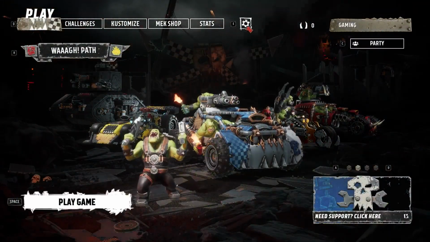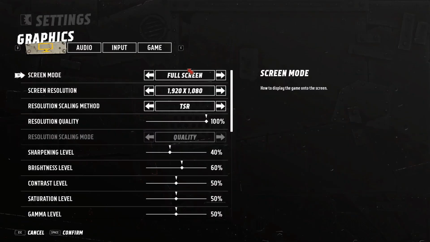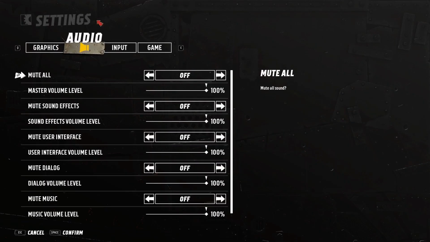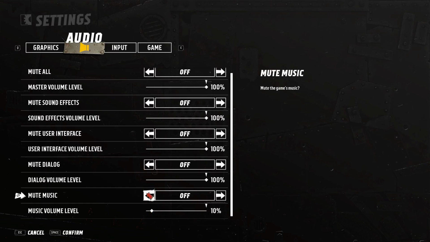Firstly, you should click on the gear icon to open the main menu, then in the main menu choose settings, then just here you can see audio, so click on it. Scroll down and here as you can see we can mute all sounds, but we don't want to do that. Mute sound effects. No, we wanna mute music or just change music level to 10% for example. But no, I wanna mute music in my game.